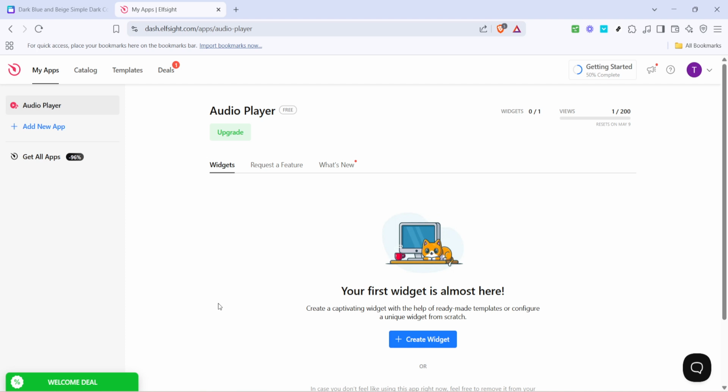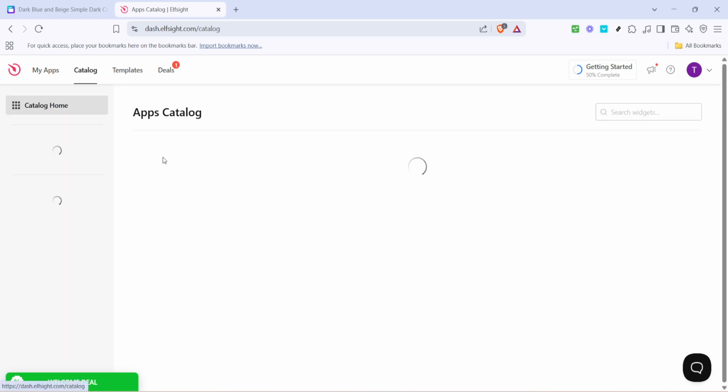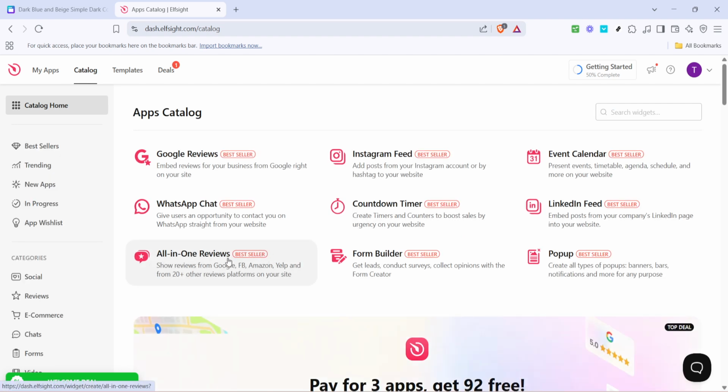First off, you need to start by navigating to Elfsight. This is a platform that provides a variety of widgets you can integrate into your website, and they make the whole process pretty seamless. Once you're on the Elfsight homepage, look for the catalog section in the menu and click on it. In the catalog you'll find loads of options, but today we're interested in the audio player, so go ahead and click on that. This widget will be the backbone of adding audio to your site.